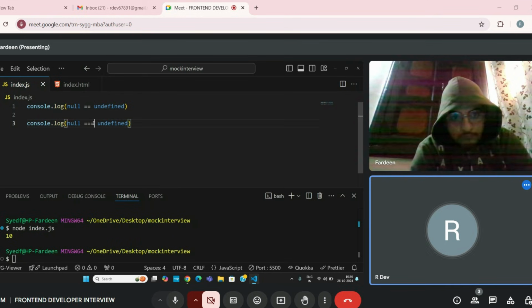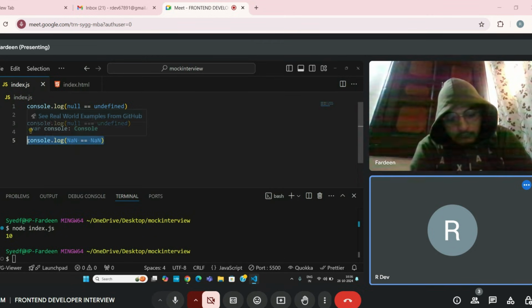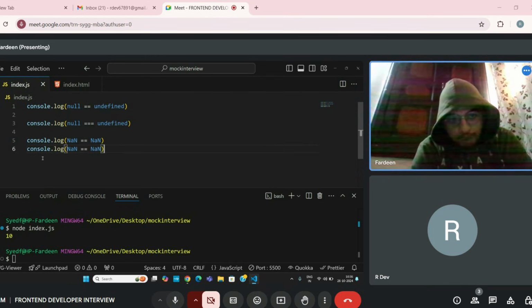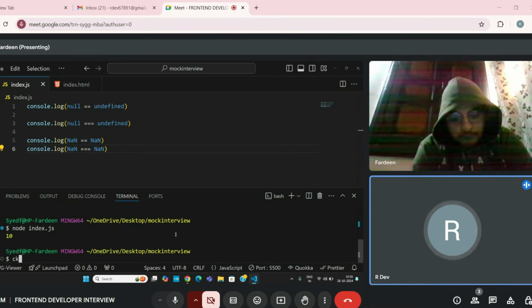And write NN for NN as well, right? Write NN double equals to NN, and NN triple equals to NN, and tell me the output of all the cases. Don't run it.